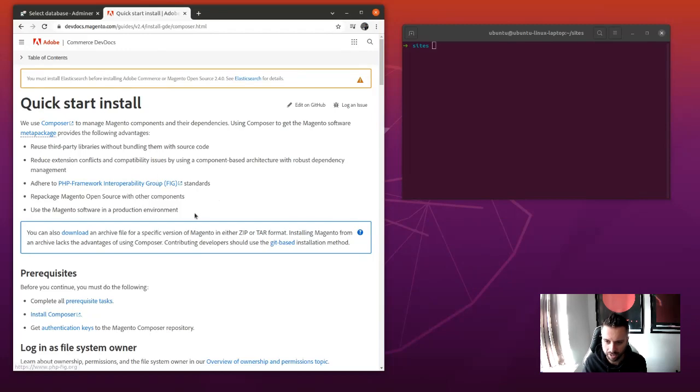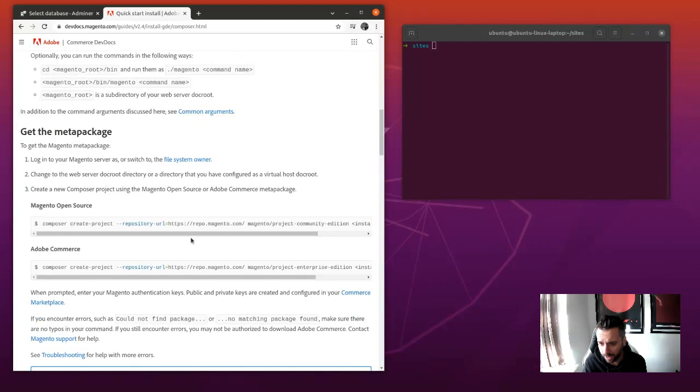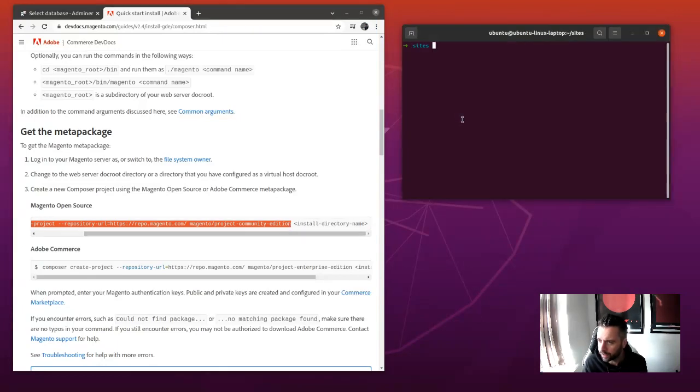I always use this quick start for install. This is what you want to be going off. So we're going to install open source. We can actually just copy this and leave out the directory name bit because we'll create one. If you're doing it from outside your directory, you can put something like this, and then Magento 2, for example, as the folder name.